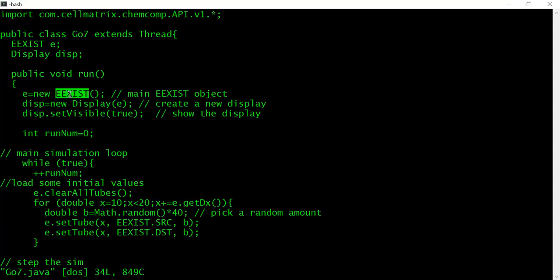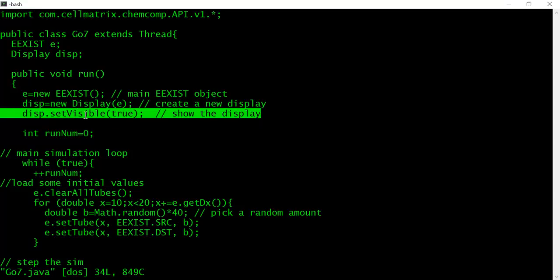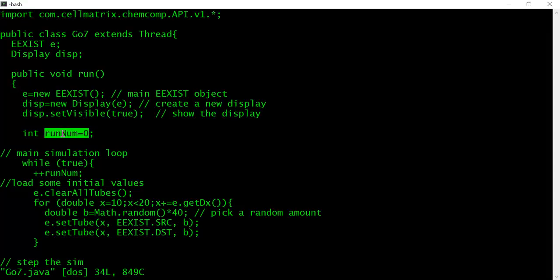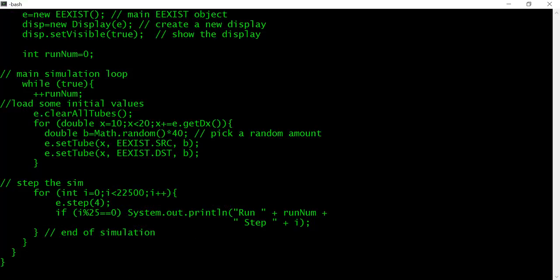So first thing I do is construct an exist object, so just new exist, and I call that E. And then I create a new display object, and I connect it to that exist system by passing that to the constructor. And I make the display visible by calling set visible. Run num I'm just using to keep track of how many runs I've gone through. And then this is my main simulation loop that loops forever. So that's the whole totality of the program.